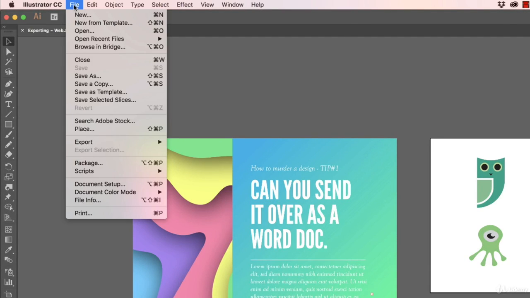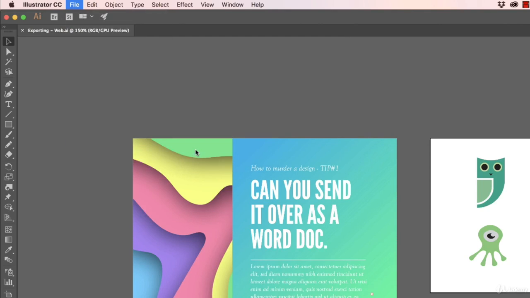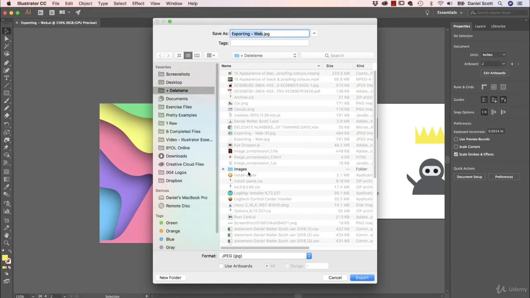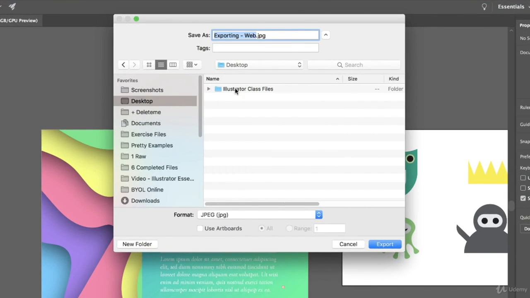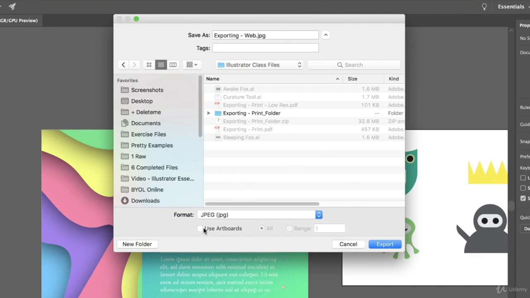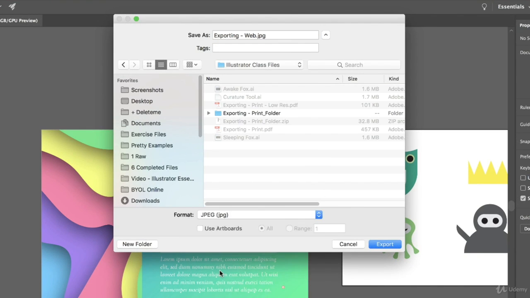So we're going to go to File, Export, and this one that says Export As. Export As allows us to, down the bottom, let's move it up a little bit, put it in my desktop, my Illustrator files, and in here, I can pick a format. JPEG is probably the best for this particular image because there's no transparency. It's just a nice flat rectangle, lots of colors. JPEG is perfect.